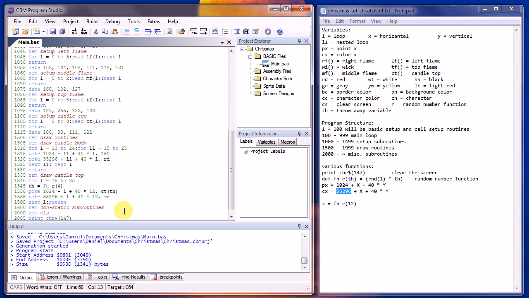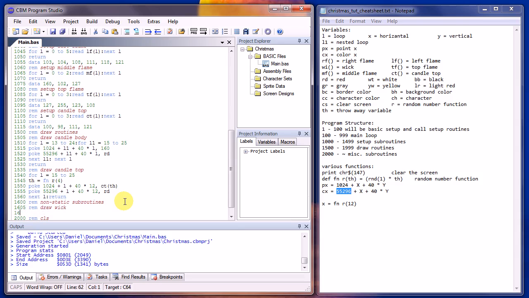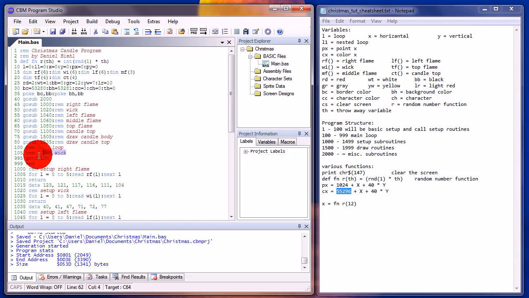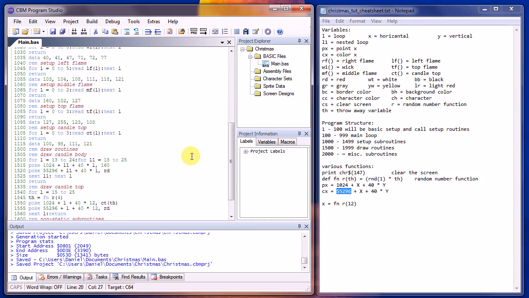So, first thing we have to do is draw the wick. 1605. Draw a wick. Sounds good. 1610. Let's go back up here to our go-sub. 1605. REM draw wick. Never save enough.